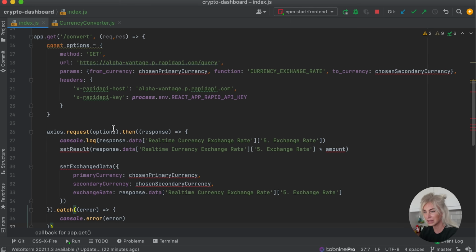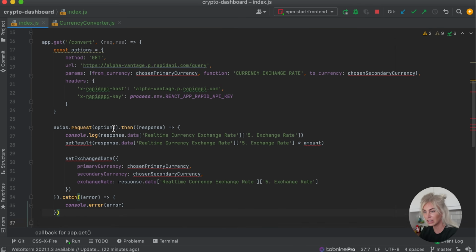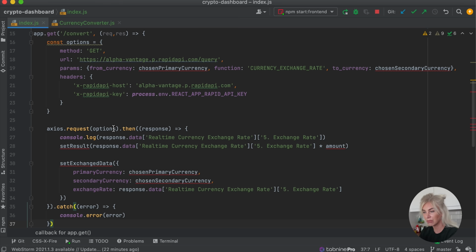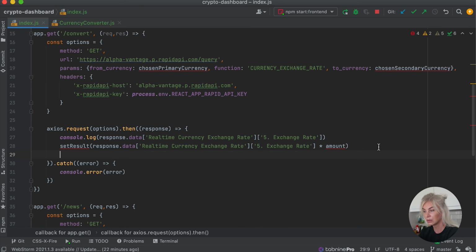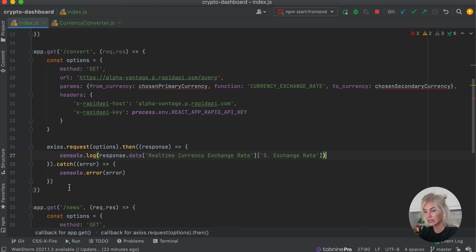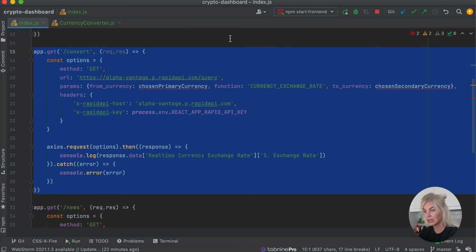So let's make that a little bit smaller so you can see the whole thing, but essentially that is the whole thing. And let's just get rid of some things because we don't need to set any exchange data. We don't need to set a result. The console log can stay. So now that is our full piece of code.